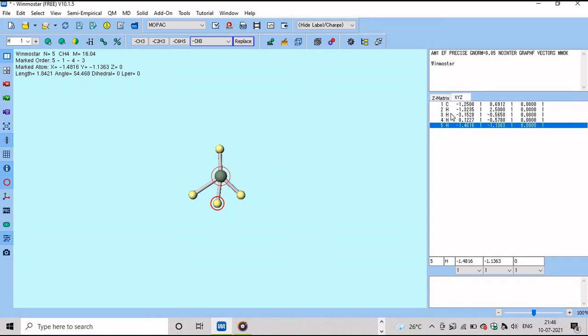And on this side some matrices are there. This one is the Z matrix and the XYZ matrix. So this is the Z matrix. It gives the complete three-dimensional geometry of this compound. We will see this Z matrix in detail in Chem Informatics 3D geometry. So this is the first option to draw a chemical structure in Winmostar.